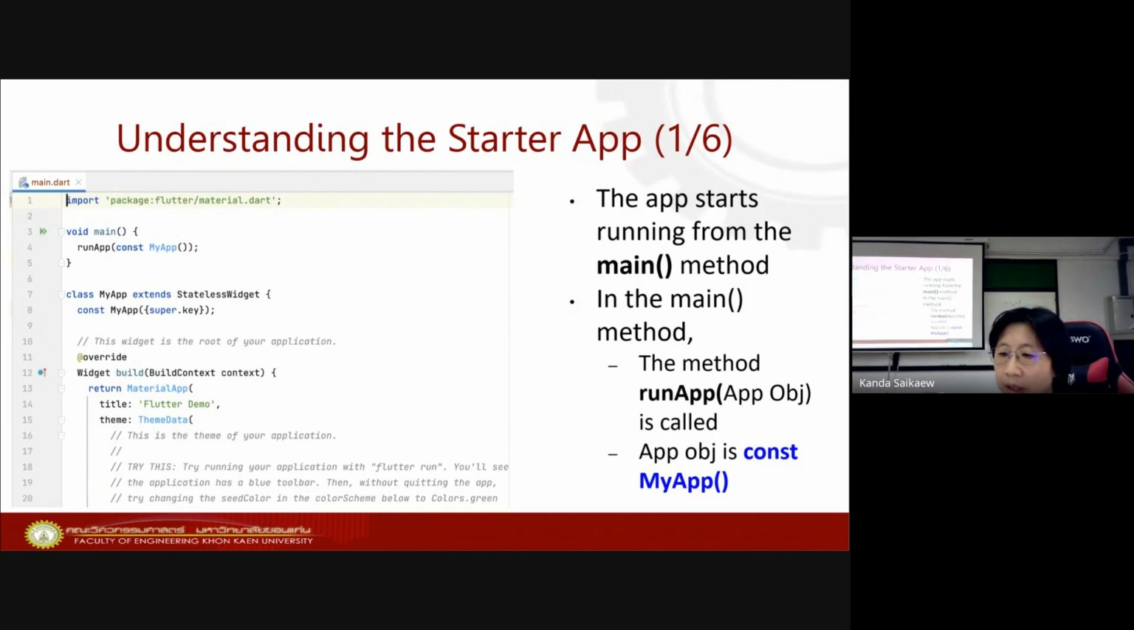Okay. For any app, we usually have seen the main method, right? For a Flutter app, we also have the main method. So when we run the app, what the Flutter framework is looking for is the main method. In the main method, there's a function runApp, and this function then starts the object of my app.